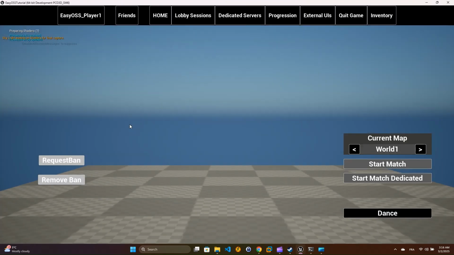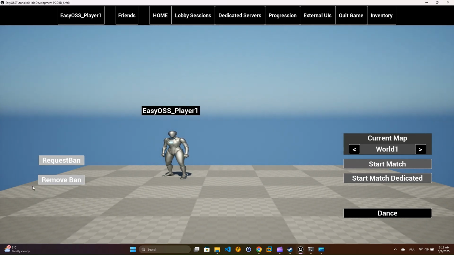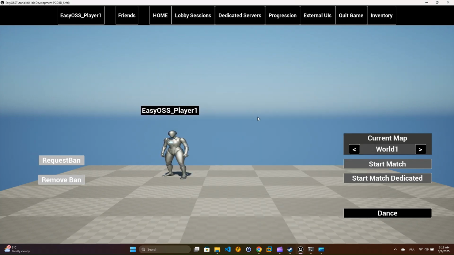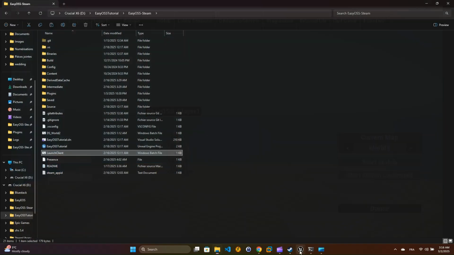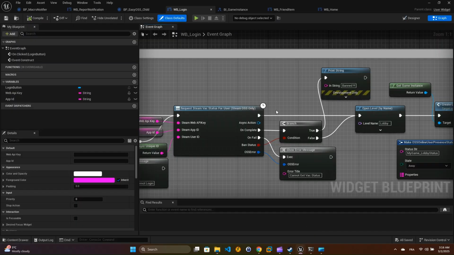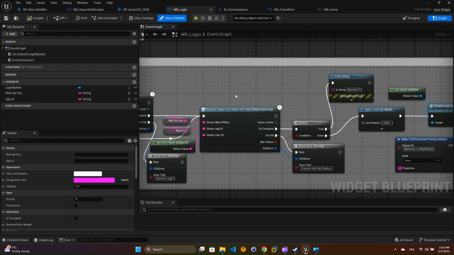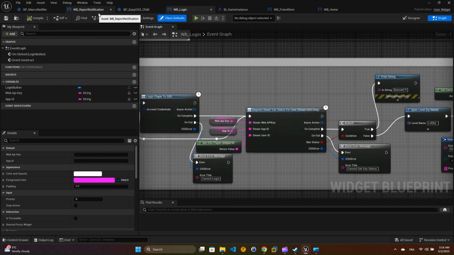Relaunch the game to test. Click on Remove Ban. And there you go, the user received a Steam notification that the ban has been removed. Roll back the modification in the login widget and relaunch the test to ensure that the player is not marked as banned by VAC and that they can access the game.